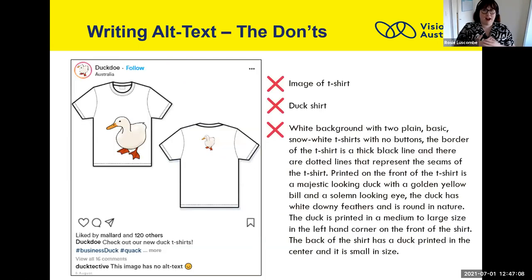So what shouldn't we write when writing alt text? I've got three examples on the side of things that we shouldn't write. The first example is "image of t-shirt." Now, "image of t-shirt" isn't that descriptive and it isn't providing the user with that much additional information than what's already in the caption. So we shouldn't use that. And we shouldn't say "image of," because the screen reader is already going to know it's an image. The screen reader does announce that it's an image, so there's no need for us to write "image of."